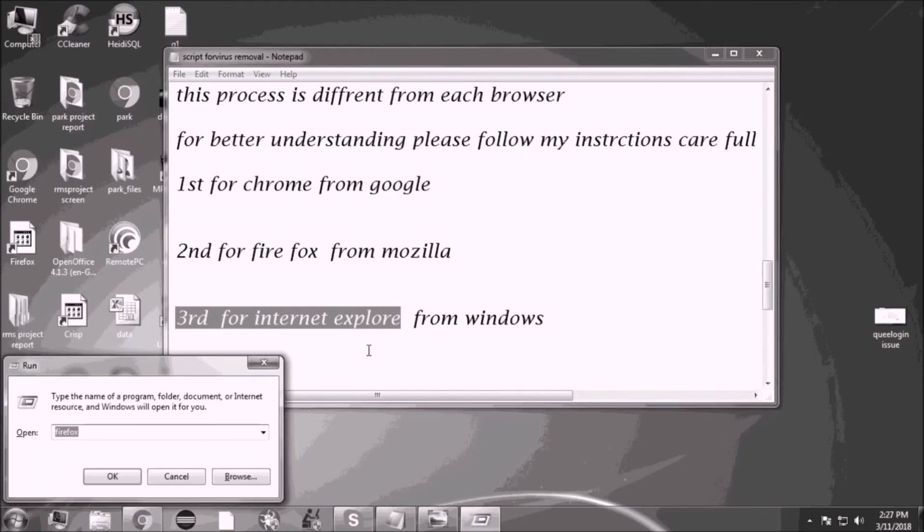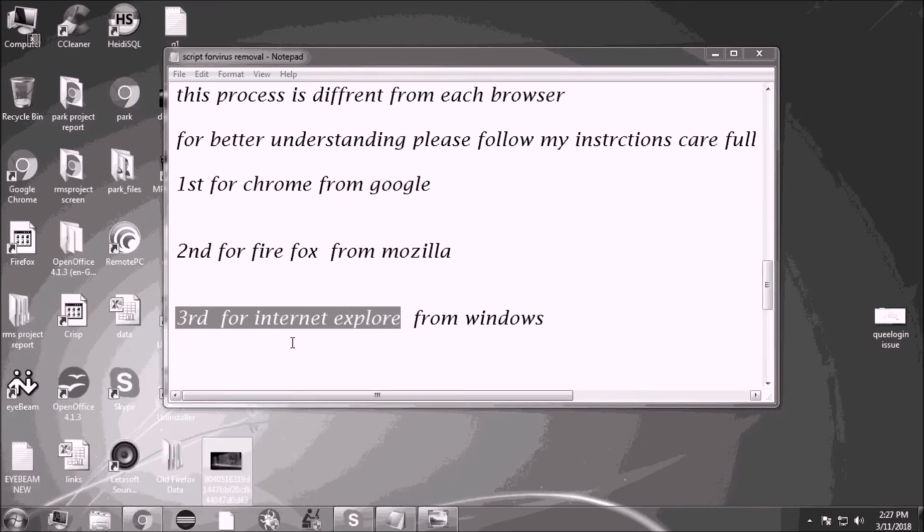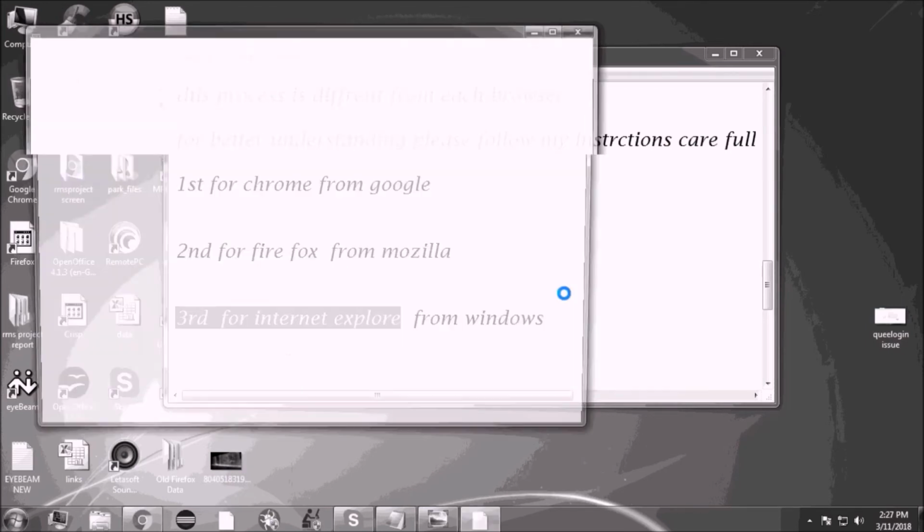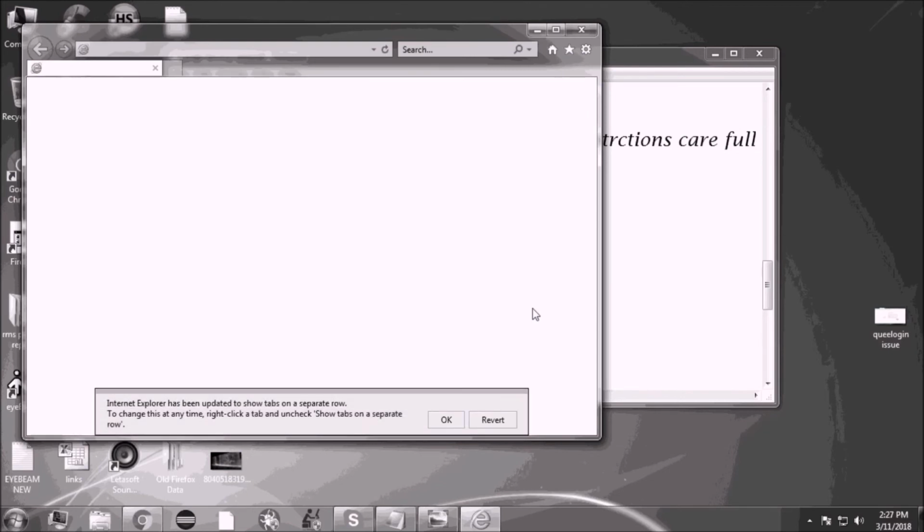Well, we'll move to resetting Internet Explorer. So in order to perform that, just do the same thing, Windows and R, and then type iexplore. It's IEXPLORE, and then hit OK. Then the respective browser opens. So this is the Internet Explorer.